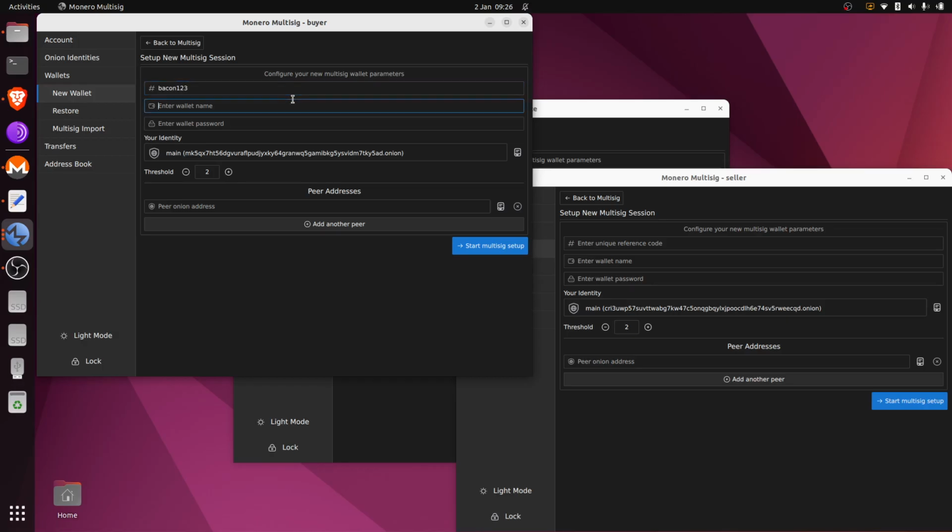And now wallet name, this does not have to be common because it's a local wallet name, so it can be anything. And now here, your onion identity. Right now, every user just has one onion identity, so it's the one by default. But it's possible in the future to have multiple onion identities, and you can just choose which one you want to use to essentially create new wallets and communicate with other peers.